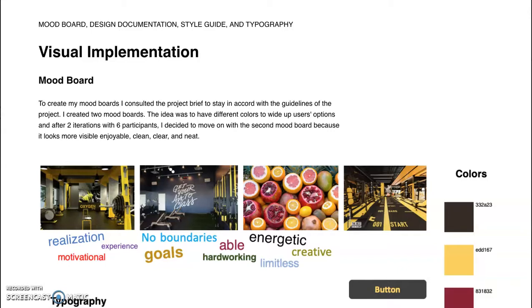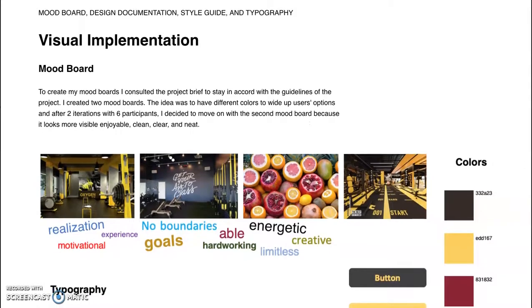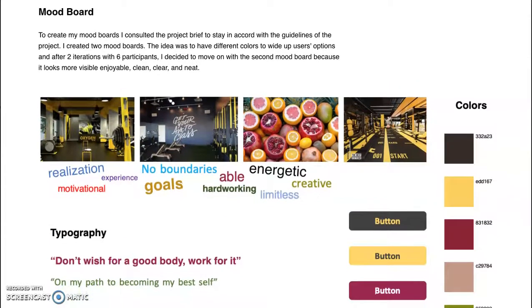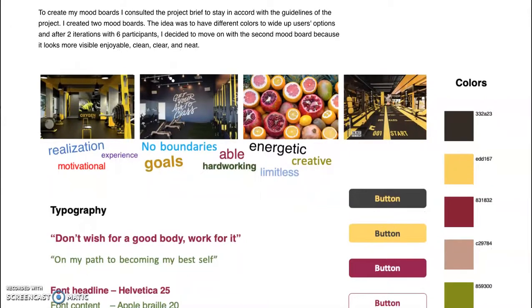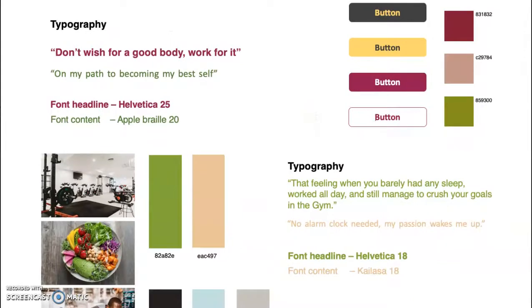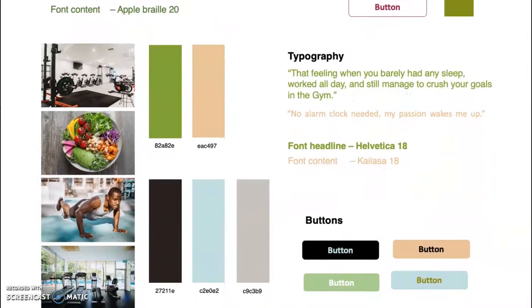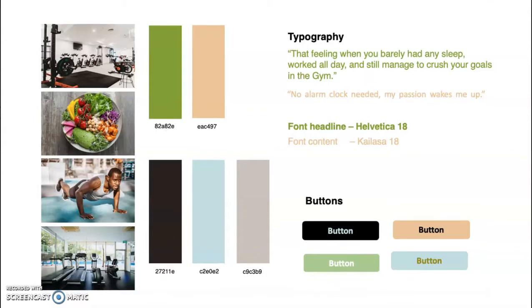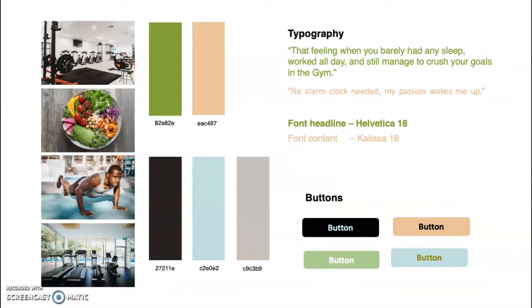For the visual implementation, I created a mood board, design documentation, style guide, and typography. I created 2 mood boards. The idea was to have different colors to light up users' options, and after 2 iterations with 6 participants, I decided to move on with the second mood board because it looks more visible, enjoyable, clean, clear, and neat.